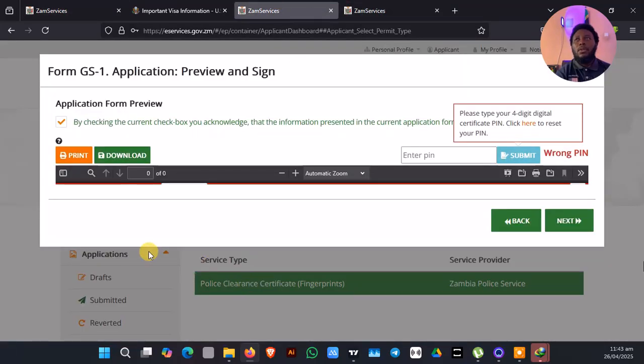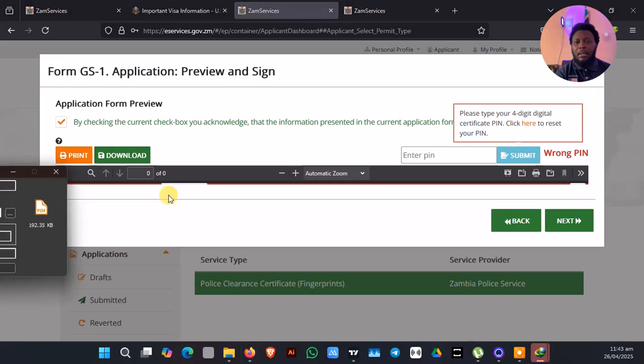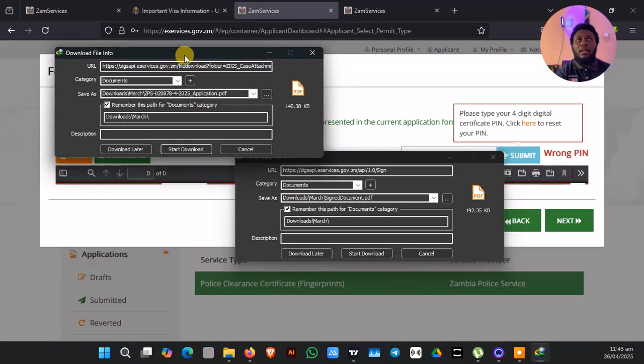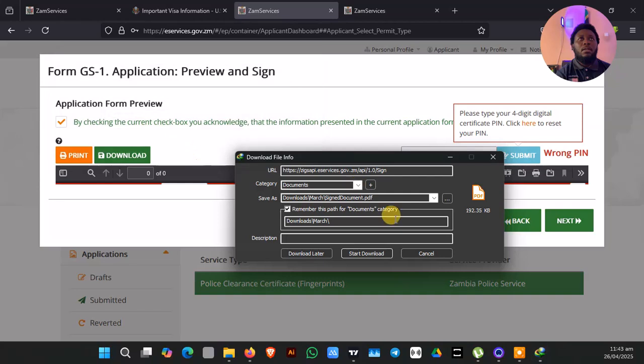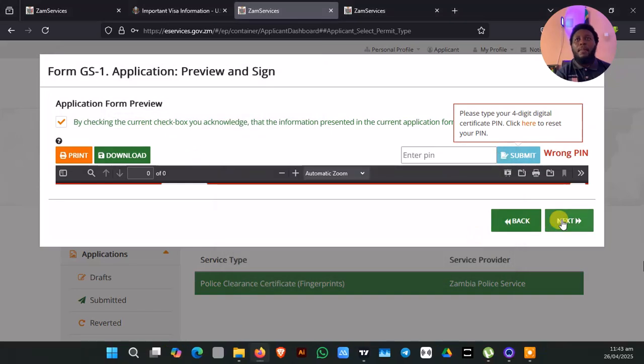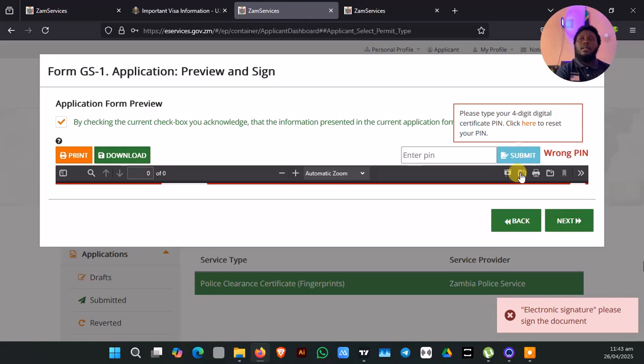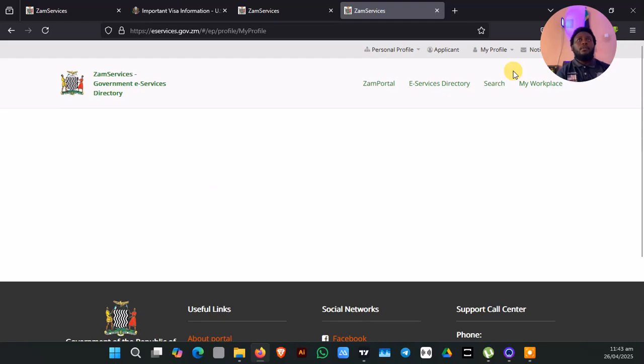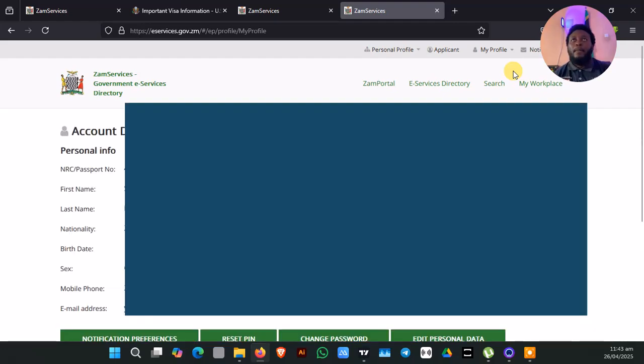Though there are times that the system usually does this, that it fails to actually pick up the code. I'm not sure why. As you can see, this is a document which says signed document, but it's actually failing to go through, meaning one of the codes that I entered was actually correct, but as you can see, electronic signature, please sign. Okay, so let's just reset it.